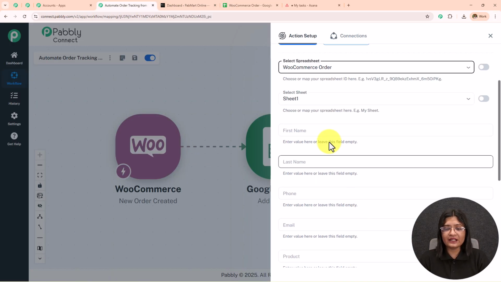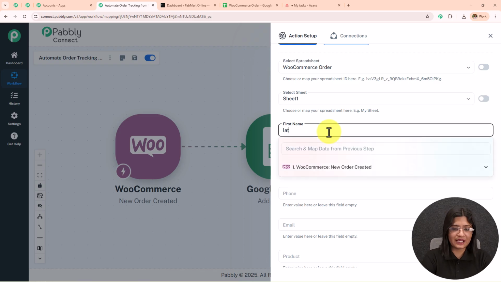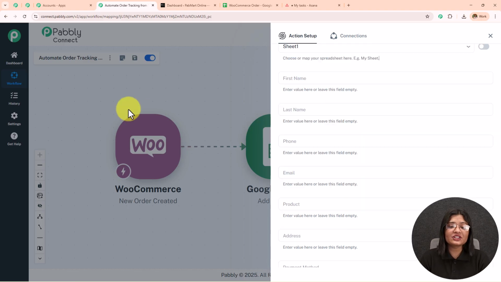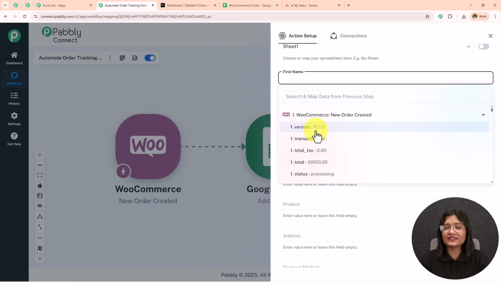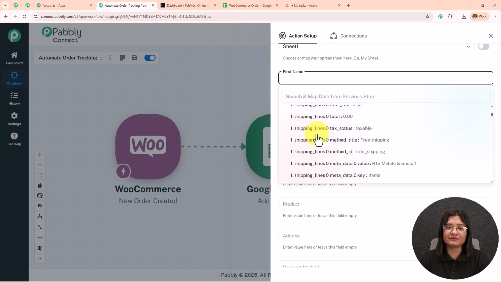Over here, I'm not going to enter this manually. Instead, I'm going to use a method called mapping, which means I'm going to enter the data from the previous response. I have received the response from WooCommerce, and when I click on this field, I can see all the response which I have received from there.